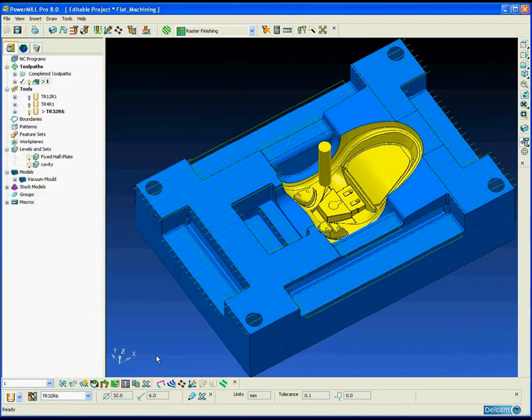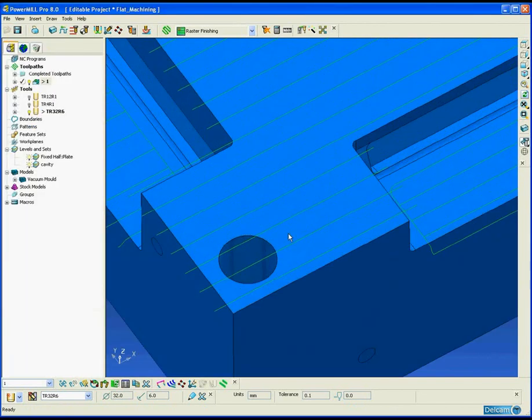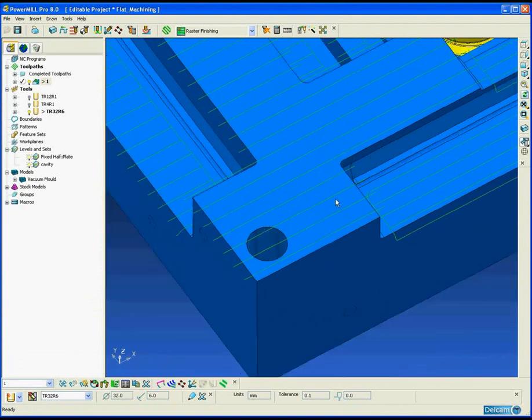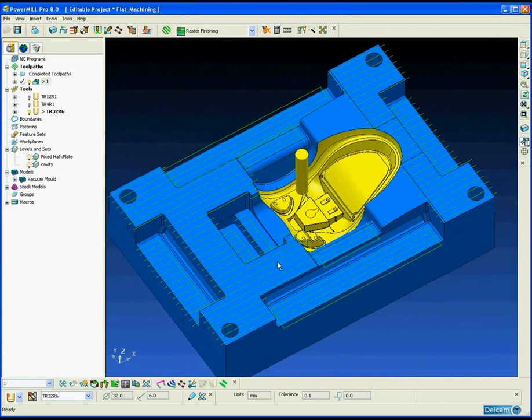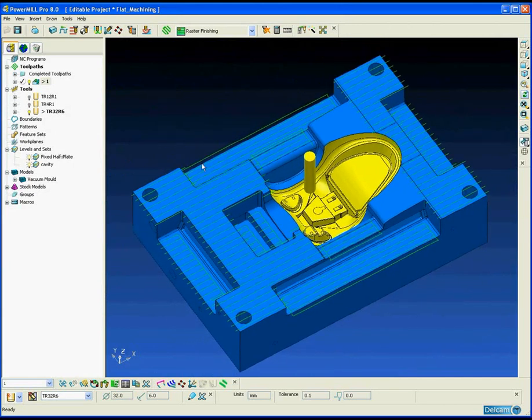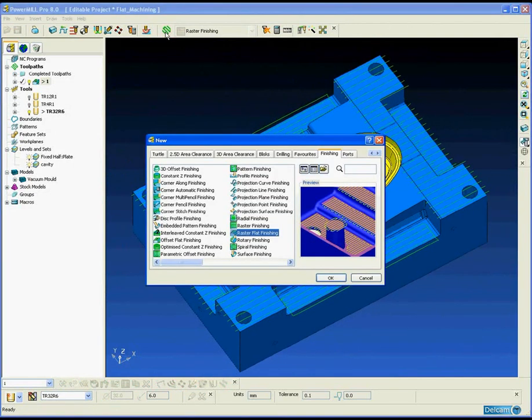Now, on the raster flat finishing toolpath, we have set the option to ignore any holes. There you can see that the toolpath has now run straight across that hole without lifting up.